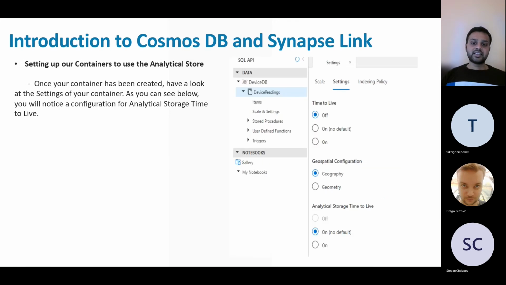So this is the second step. Now the third step is to set up the container to use the analytical store. Once the container is created, based on the configuration that we did in the last step, we will be able to configure various analytical storage time to live. So there are multiple options. If there are settings where you want to enable the time to live option on and off, based on your requirement, we can select it.